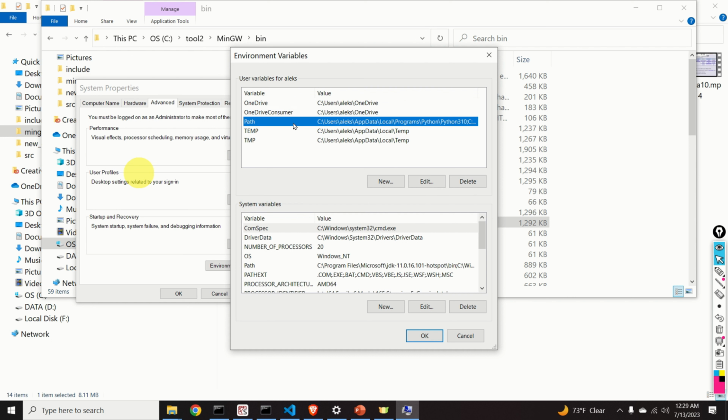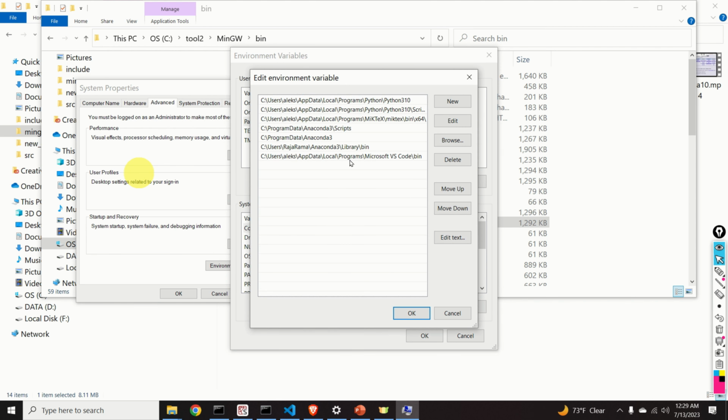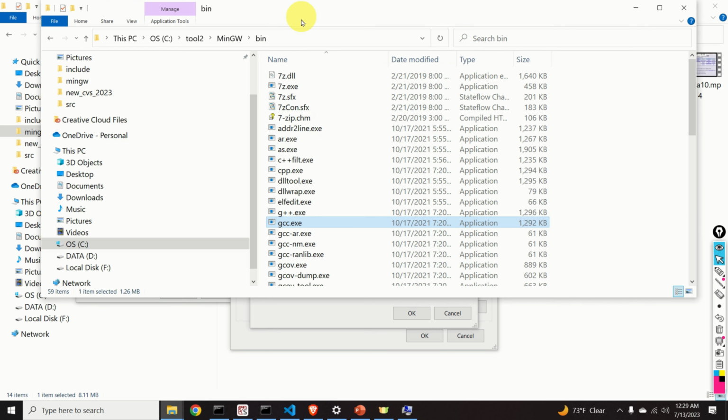We need to adjust the path. Consequently, I will click on Edit. And over here we need to create a new path. But before we create a new path, let's copy and paste the path to our compilers.